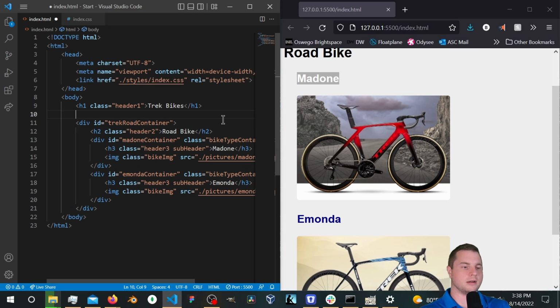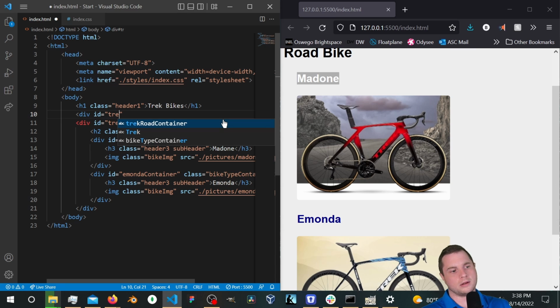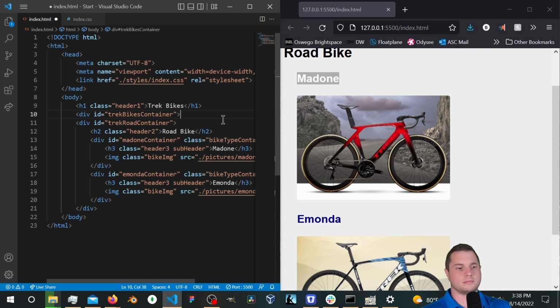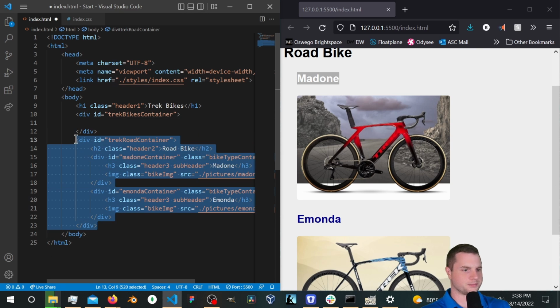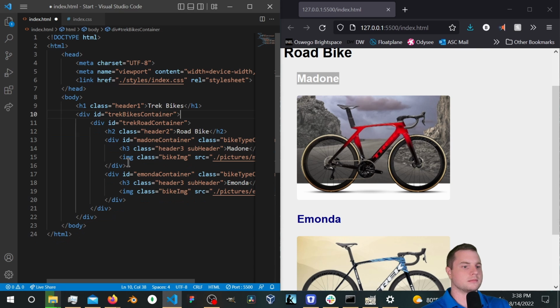Let's add another container up here. Div. Actually, we can go ID. We can go ID here. ID. I'm just going to call this trek bikes container. This gives us the flexibility to add other brands if we want to later. Okay, we got trek road.